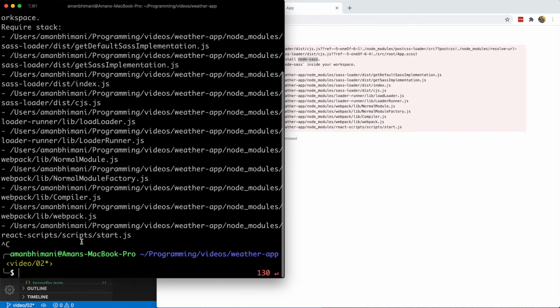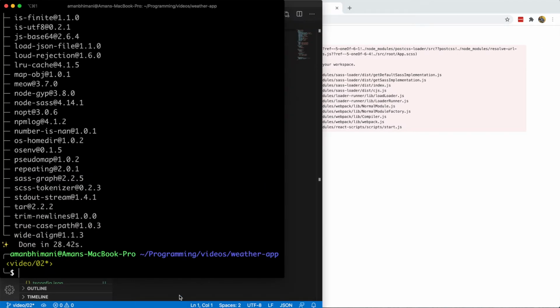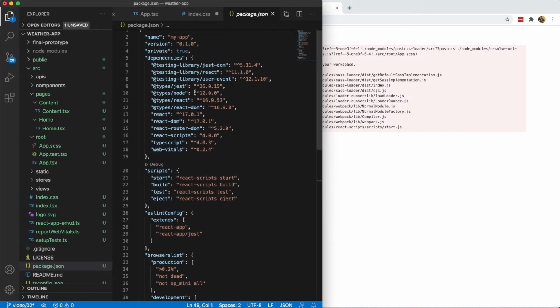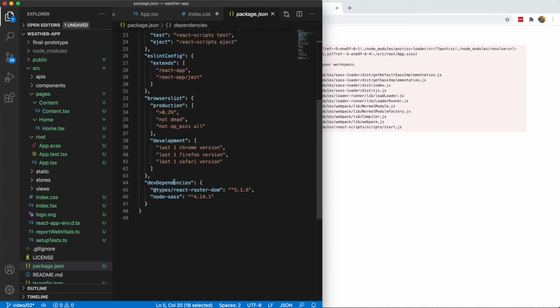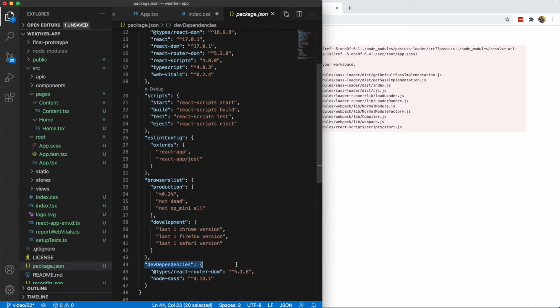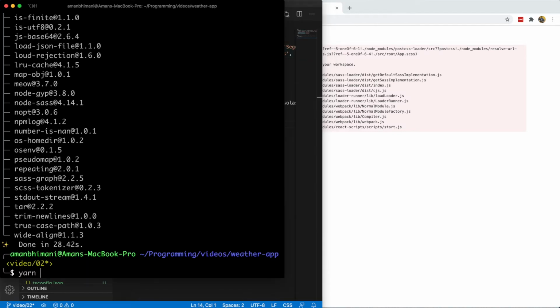So what we need to do is cancel this process and add node-sass here. We also don't need this one for production, so we'll add a dev flag here. All the dev flag does is, instead of putting your dependencies in the dependencies object, it's going to put it in the devDependencies in your package.json. So all these items will not be included with your application because they are only needed for development purposes. So let's go ahead and start our project again.